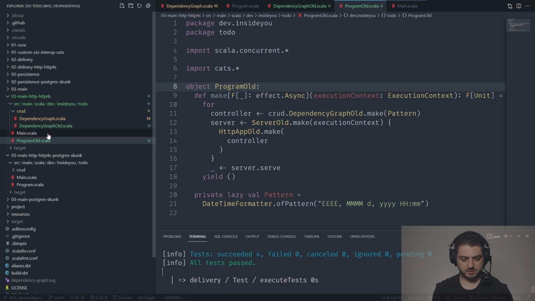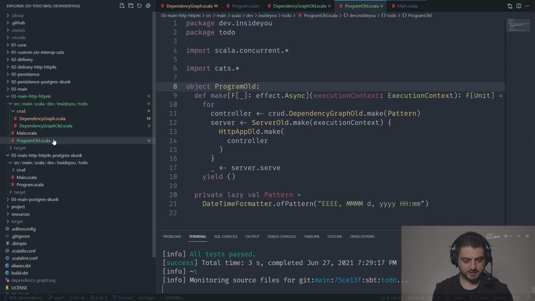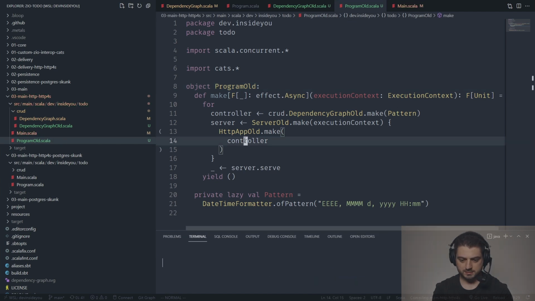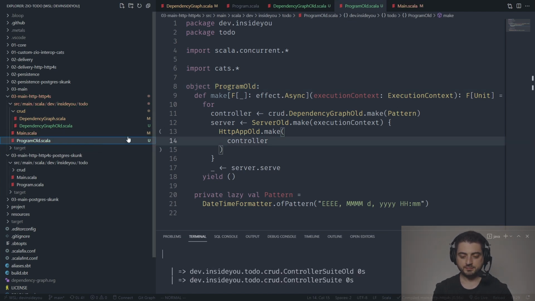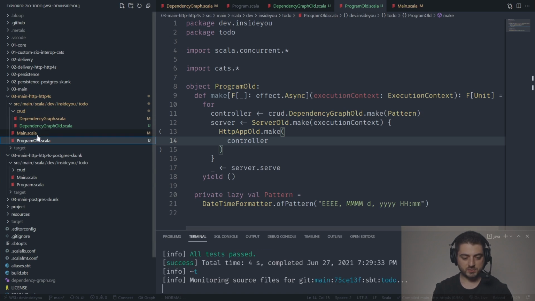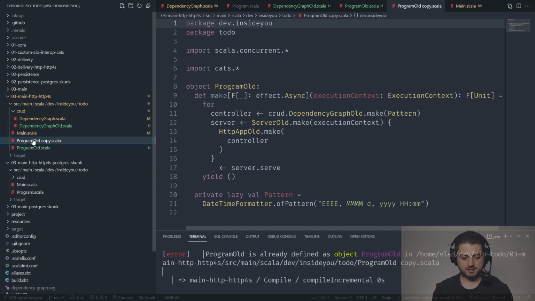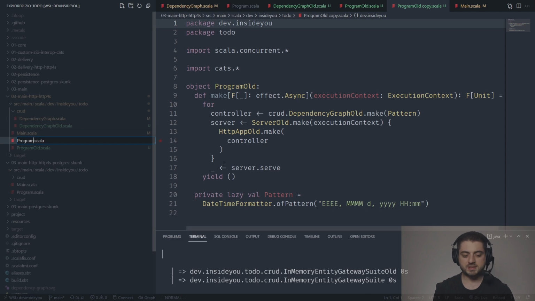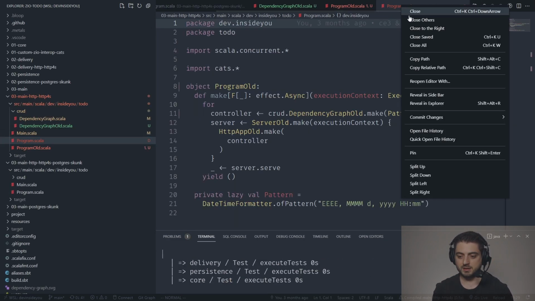Did it change this main? Why is it not yellow? Program old, save. There we go. It is yellow. All right. VS Code is playing jokes on me. All right. Copy paste, because it didn't save. Yeah, that's why. All right.